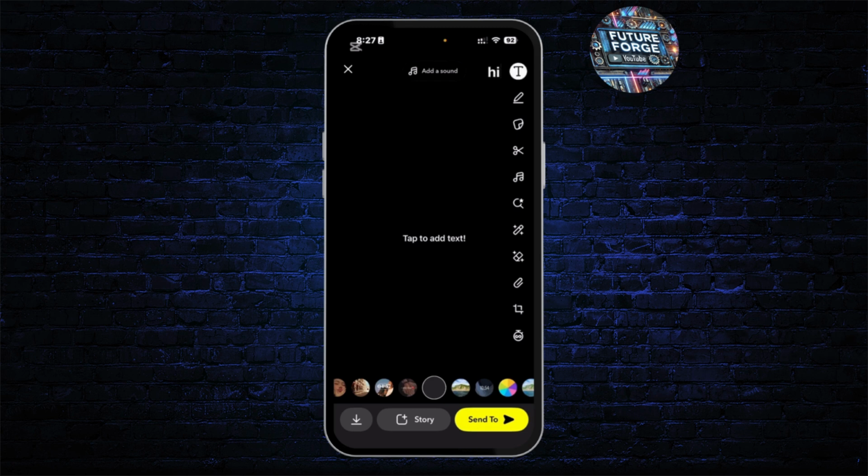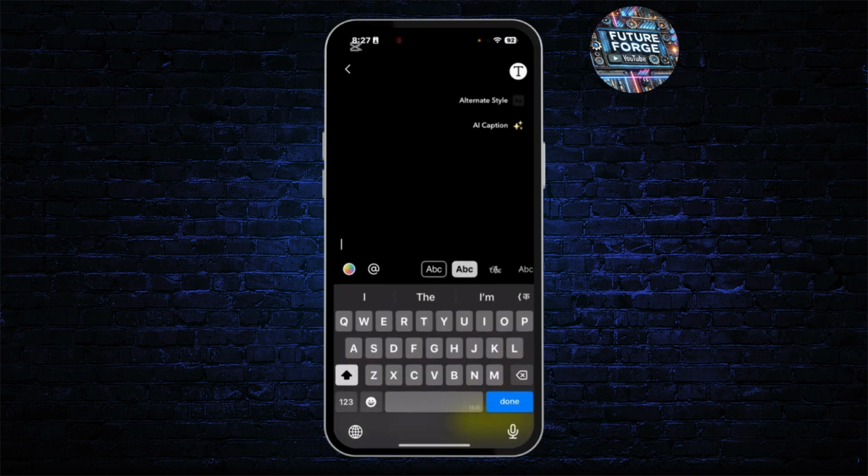From here, you'll have to just tap on the text icon at the top right corner. So simply tap on the text icon. Alright, so from this text section, you can easily put or add some captions using your Snapchat. So from here, you can easily add a caption.